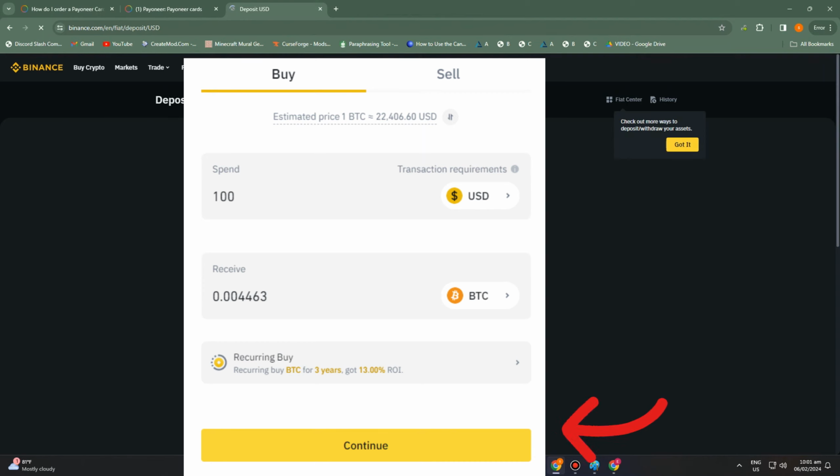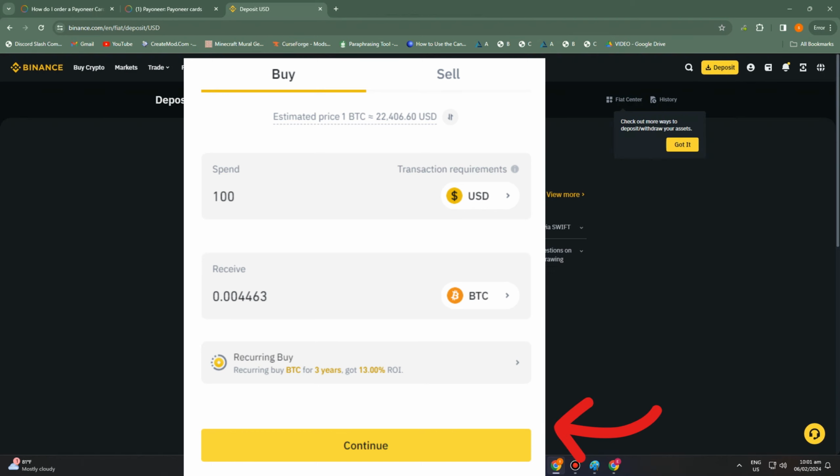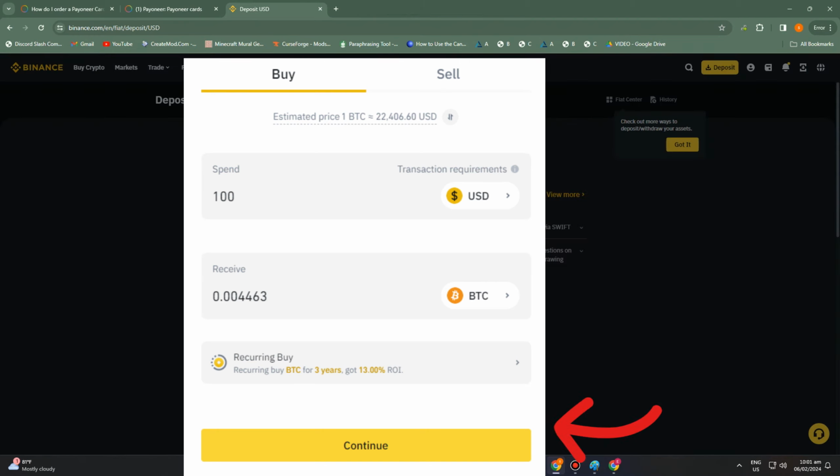After that, you have to click continue. And then after you click continue, we see there add a card. You have to click that one. And then there, after you tap that, you can now enter the information or the card that you have created from your Payoneer, or let's just say your Payoneer card.